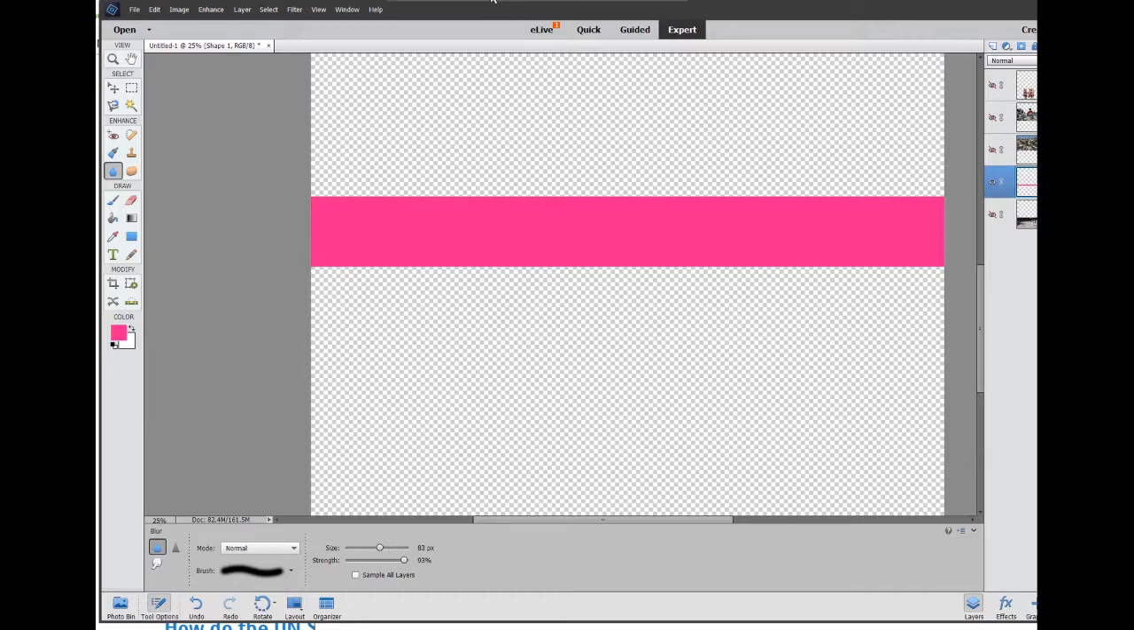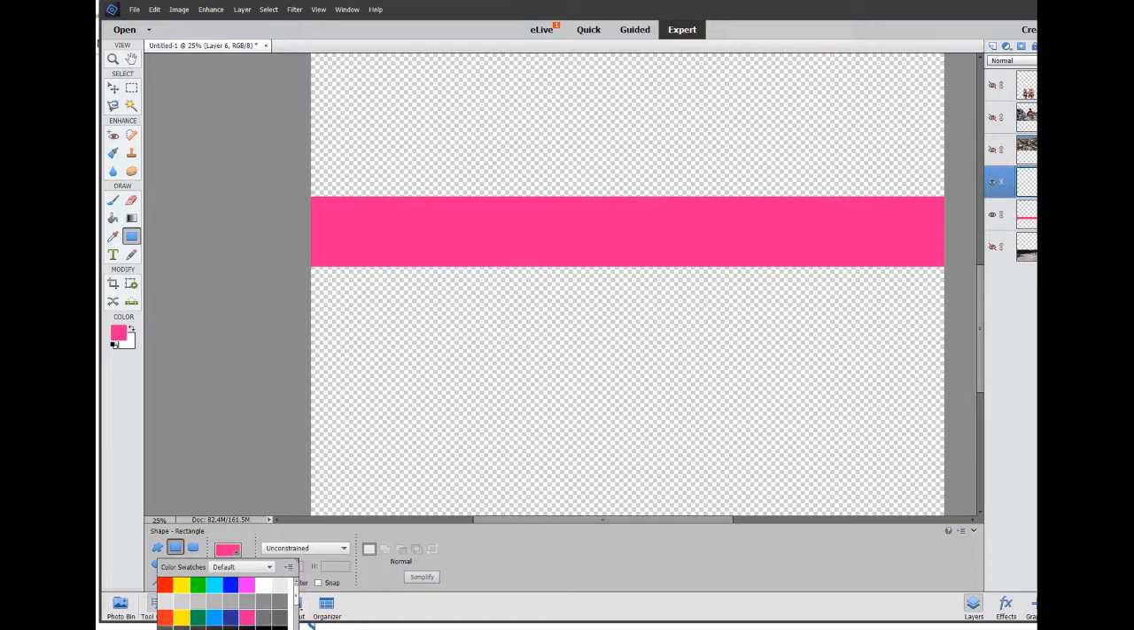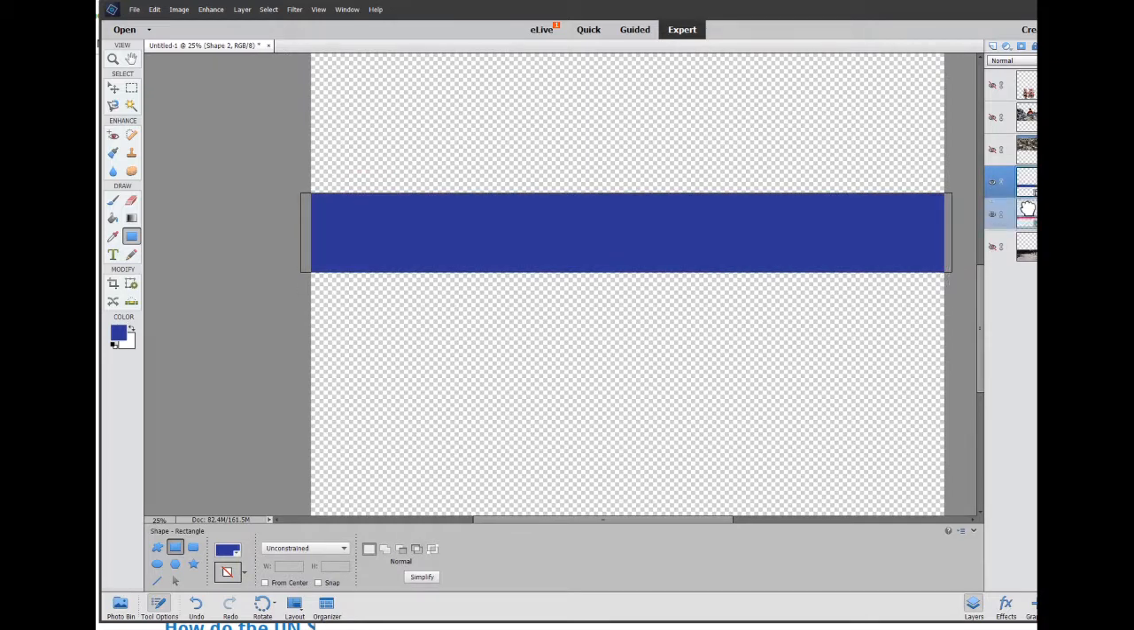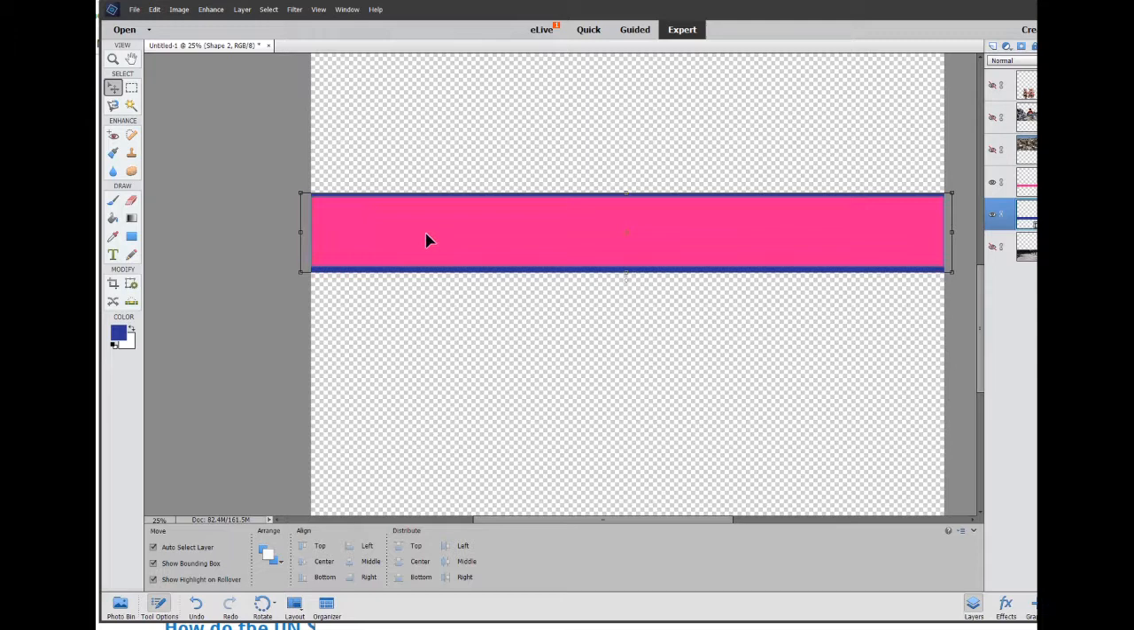I want to do something else, and that is add another layer and do a second color behind this to make it more distinct. And I'm going to select and go like this. Now it looks like it's going to be over the top, but I'm going to actually flip these two layers around, take my move tool and center that on top of there.